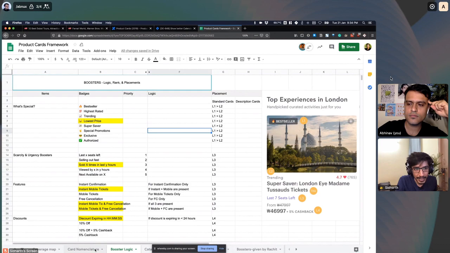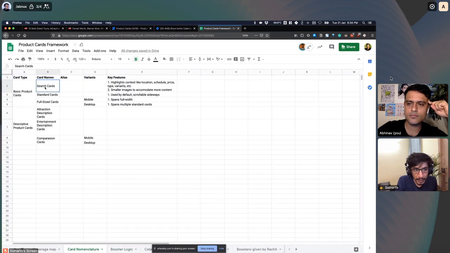And I also spoke about naming things. So this is the name that emerged, that there are two types of cards. We'll have basic product cards and descriptive product cards, in which we have search card, standard, full-sized cards because they're not always full width. And they have mobile and desktop versions. On mobile, it spans full width. On desktop, it can span multiple cards. And descriptive cards can have attraction, comparison, and entertainment cards.